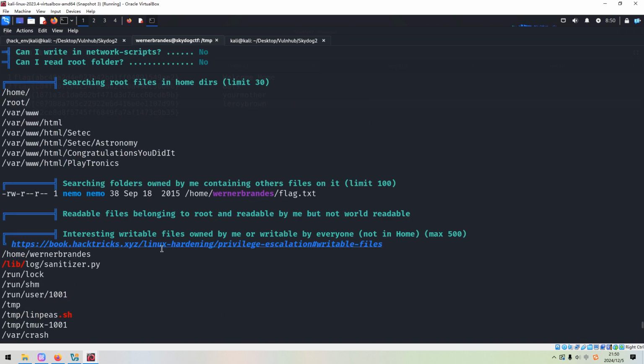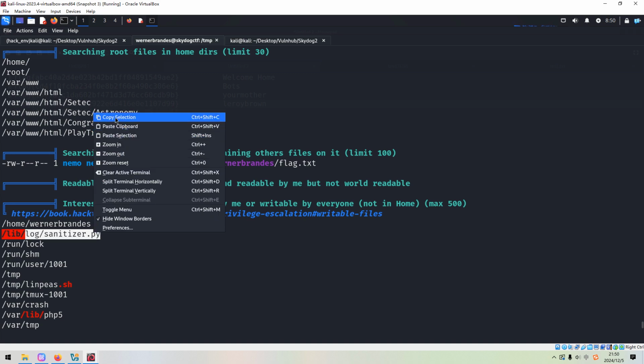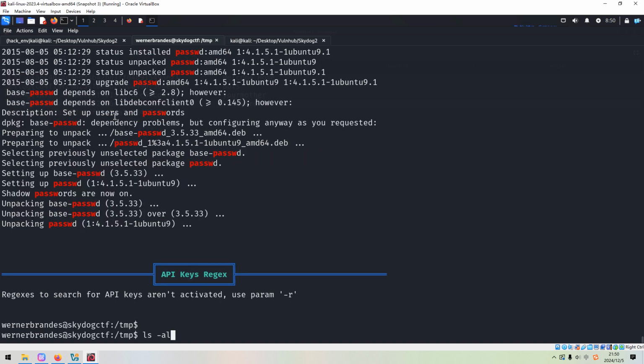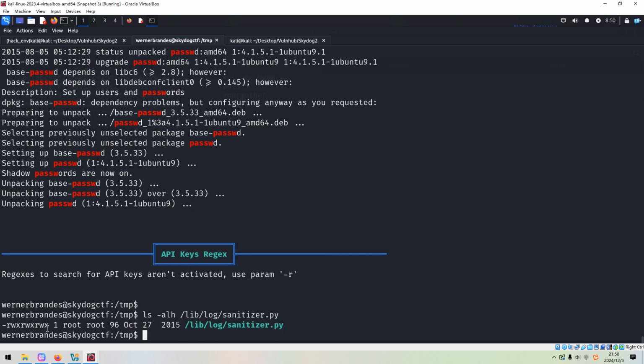In other words, okay, interesting writable files owned by me or writable by everyone. I think this one caught my attention most. We can check out its permission. Everyone has write permission. Great. So I think next we need to know if this Python script is executed by the root user regularly.